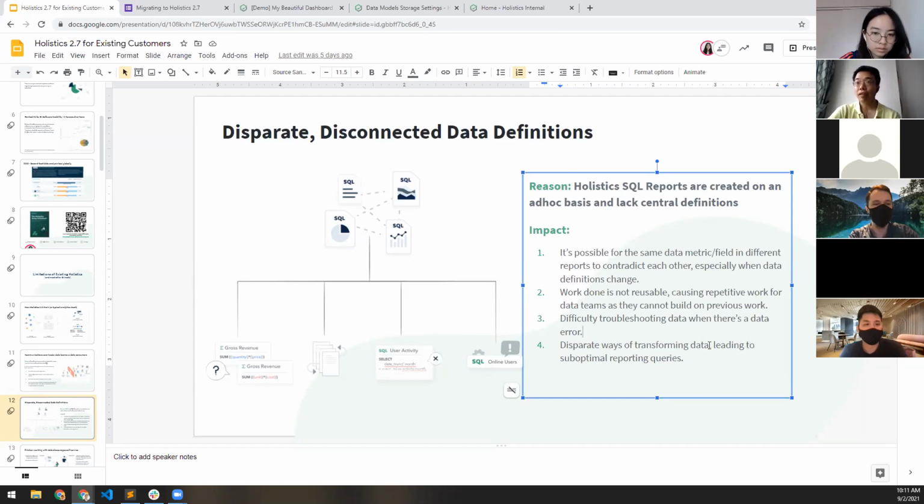The third is that whenever there's a data error, hey, this data doesn't look correct, it's hard to troubleshoot, right? Is it because of a data loading problem, or is it because of the way the report was written, or was it because at the data capture side there was actually an error? It's hard to troubleshoot them.